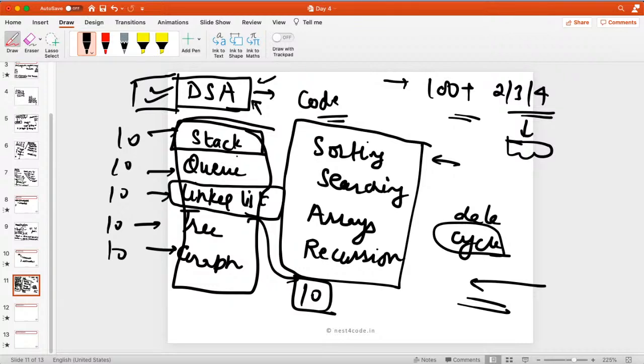It's just theory concepts about all these data structures or algorithms or recursion, and that alone doesn't work. You should be good in all these things. You should know how to write code.